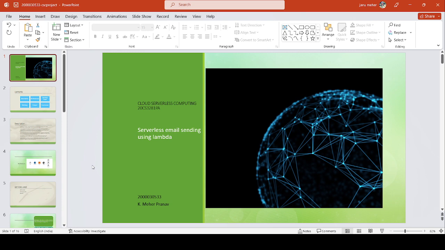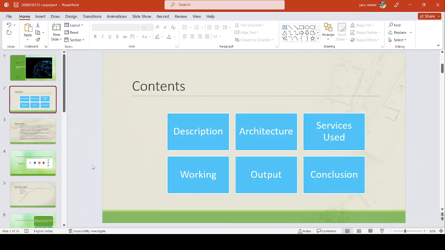Today I'm gonna tell you how to send an email using AWS Lambda, which is serverless. Here in this you can see the description, architecture, services used, working, output and the conclusion.